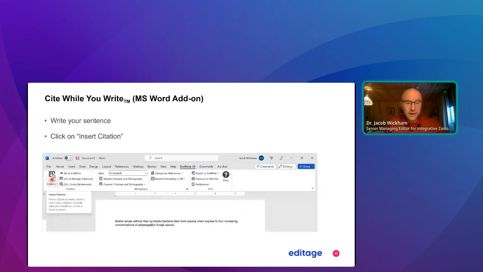So I just wrote a sentence on my research. Beetle larvae without their symbiotic bacteria died more quickly when exposed to four increasing concentrations of entomopathogenic fungal spores. So I didn't even edit this sentence. But let's say I want to put in the citation. So you can select which style. So you click on Insert Citation here.